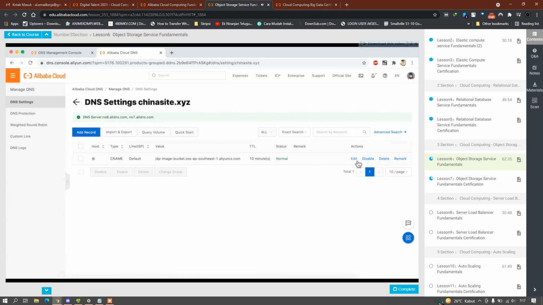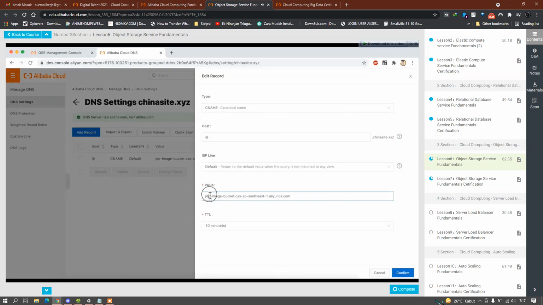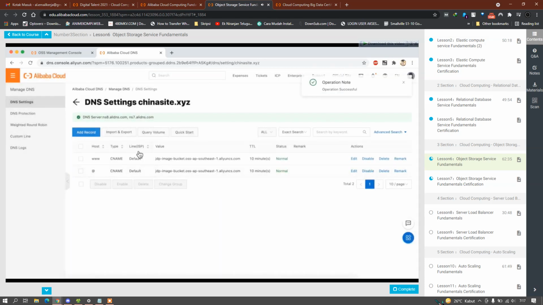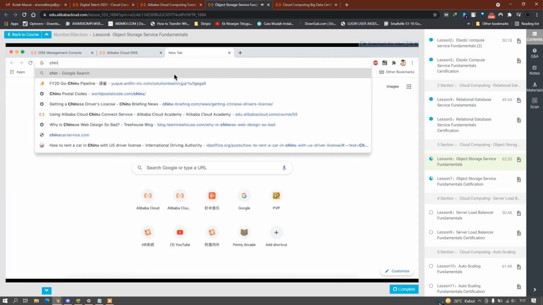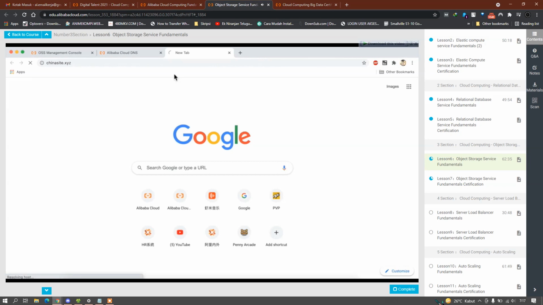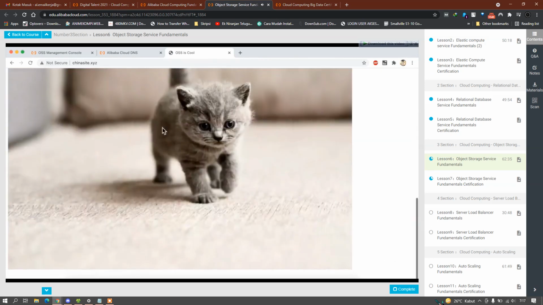Let's configure another one for www as well, so that we can have that point to our bucket. So I'll click Add Record. I'll make another CNAME record for www that points at our bucket endpoint, and I'll click Confirm. So now that that's done, I should be able to go to chinasite.xyz, and sure enough, I get cute bunnies and cute kitties.